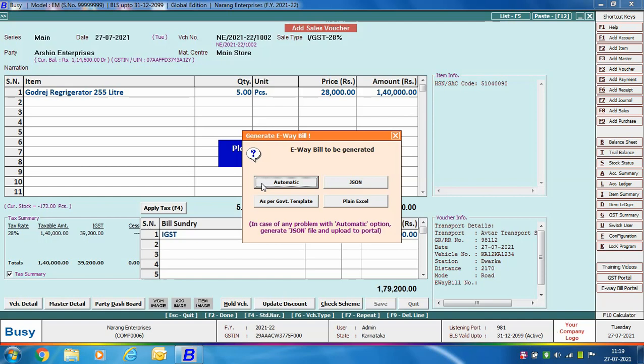Next is plain Excel. Select this option to generate plain Excel file without specifying path for Excel templates. File generated from this option may not import properly in offline tools, so you can either use as per government template or JSON option if you are not using the automatic option.